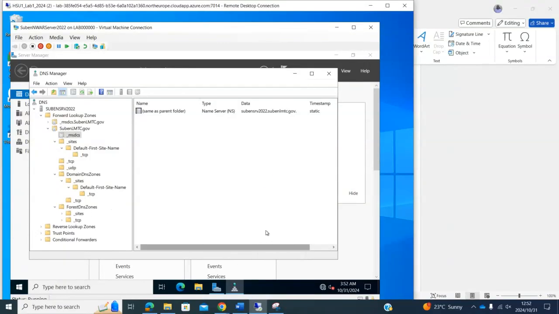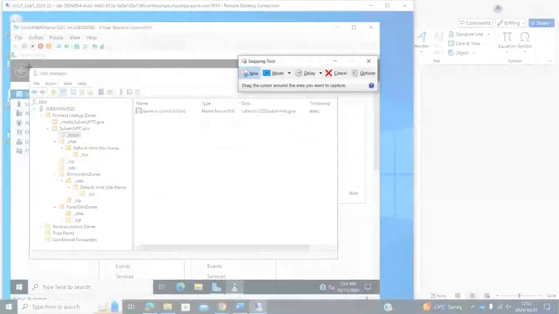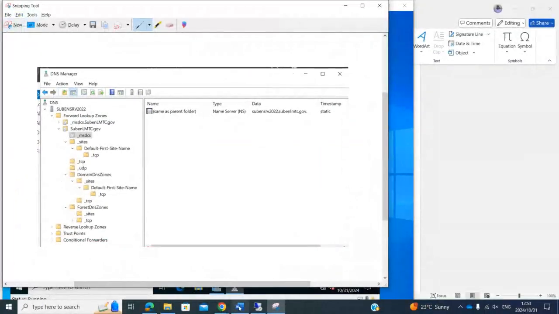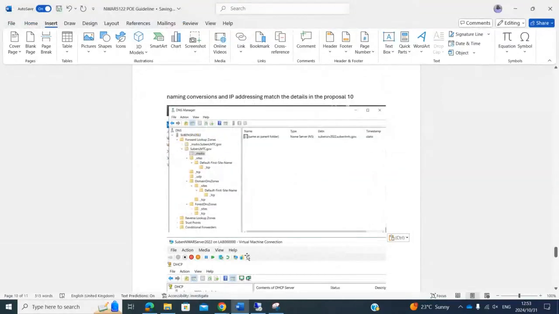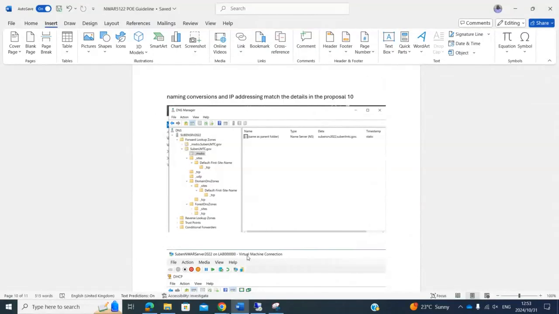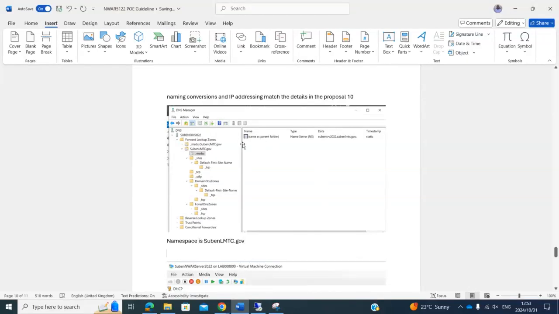Okay, so this is the kind of information that I'm looking for when they talk about name server or namespace and naming conventions. I'm going to go and take a screenshot of this. So there's my DNS. And then I'm going to describe the namespace and naming conventions. The namespace is Subin lmtc.gov. And then I'll write more information about naming conventions and what other information is found inside this DNS picture that I've taken.